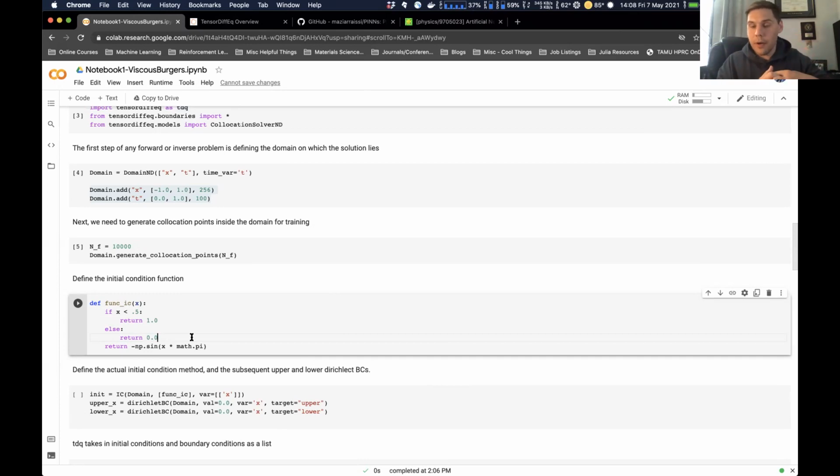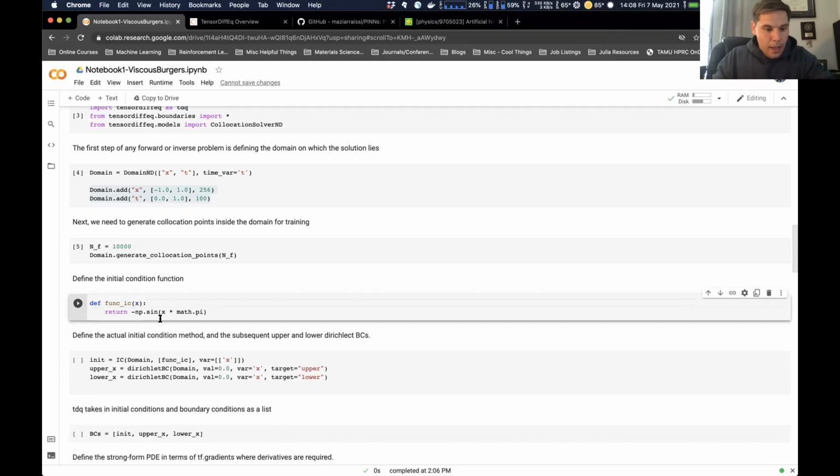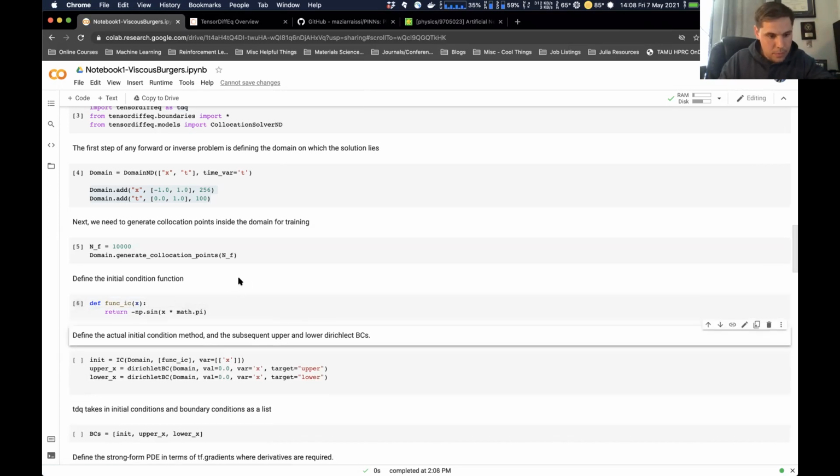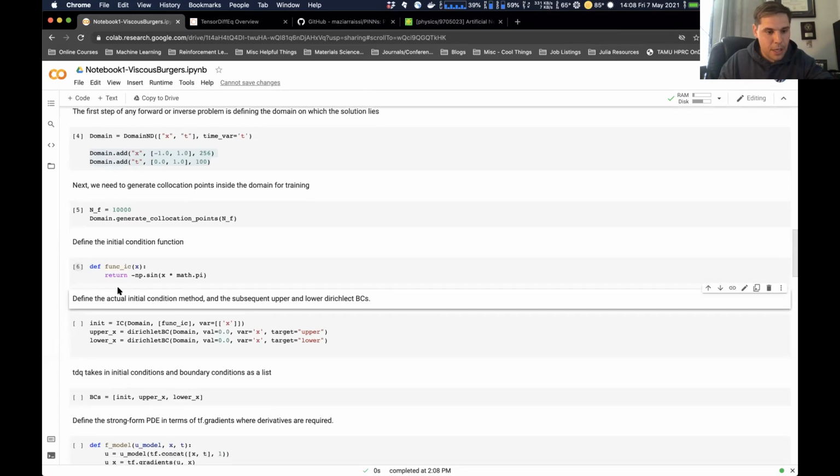Since this is a neural network-based solver, it doesn't have the same requirements there. So you can implement this. Now, from a theoretical perspective, does it make sense? Is it useful? These kinds of questions still need to be answered, but you can implement this in the solver, and the solver will train. So for the sake of this problem, we'll leave it as what the problem definition was, which is just negative sine of pi x. So we'll run that, and that defines our initial condition function.